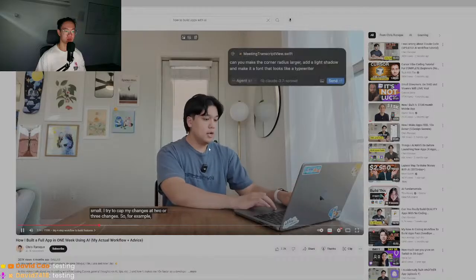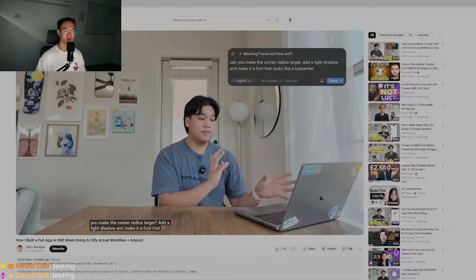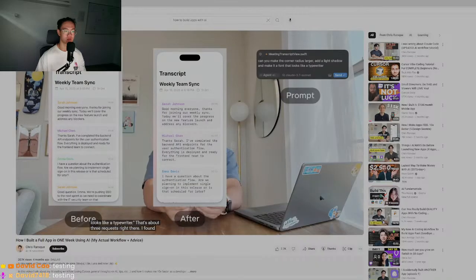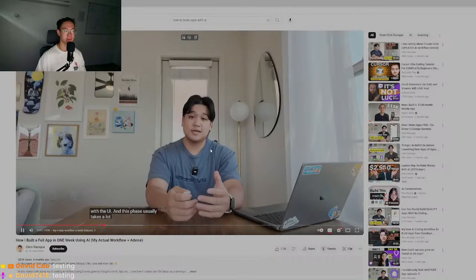So for example, I would probably tell it something like, can you make the corner radius larger, add a light shadow, and make it a font that looks like a typewriter? So that's about 3 requests right there. I found the less you ask it, the higher chance it has of actually executing it. I just do this over and over again until I'm happy with the UI. And this phase usually takes a lot of time, but honestly not that bad with AI.